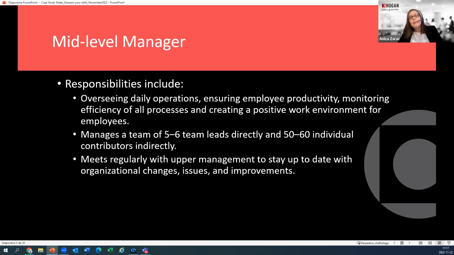While this person manages daily operations and ensures efficiency and productivity, the person also meets regularly with upper management to stay up to date with organizational changes, issues, and improvements, right? And bringing that back to their teams. So this is the information we have about this mid-level manager and their responsibilities.